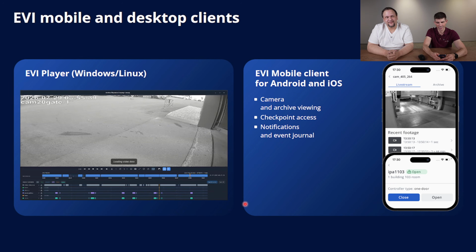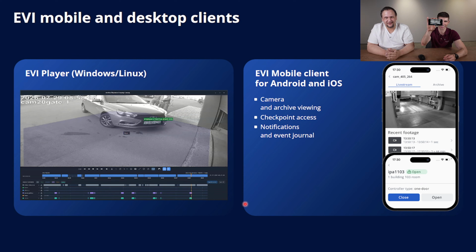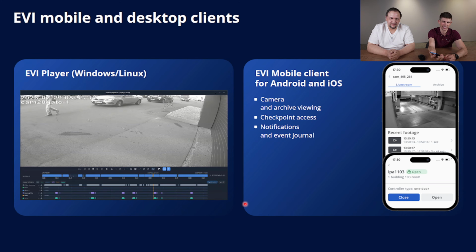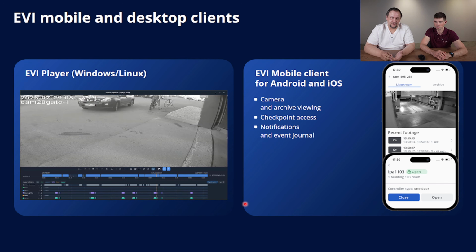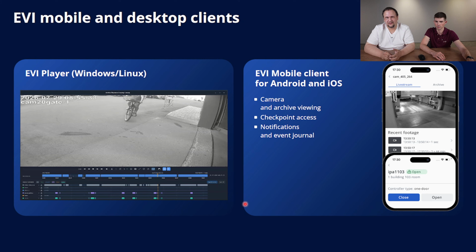Well, we have also a mobile client for Android and iOS. This is what it looks like. We have a real-life camera feed within this client. Also, for example, security can have checkpoint access. They can open, close, or restrict access at certain points. And there are also accessible notification events and journals with which security can react immediately to an event that happens at the facility. Yeah, thank you.